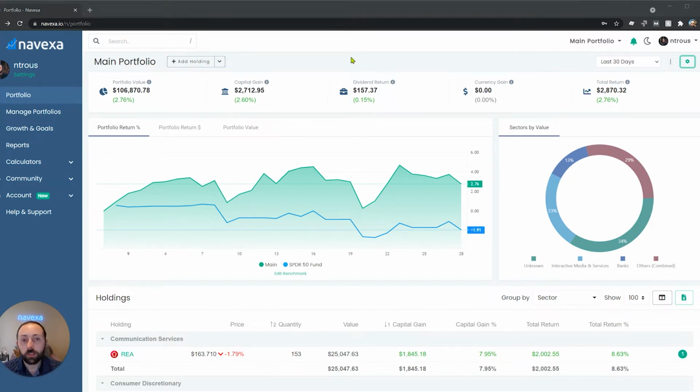Now, one concept that is important to understand when using Navexa is we display to you your true performance. Now, what we mean by that is our performance calculations factor in things like capital gain, dividend return, currency gain, and trading fees. And on top of that, we annualize all the returns to factor time into the equation.